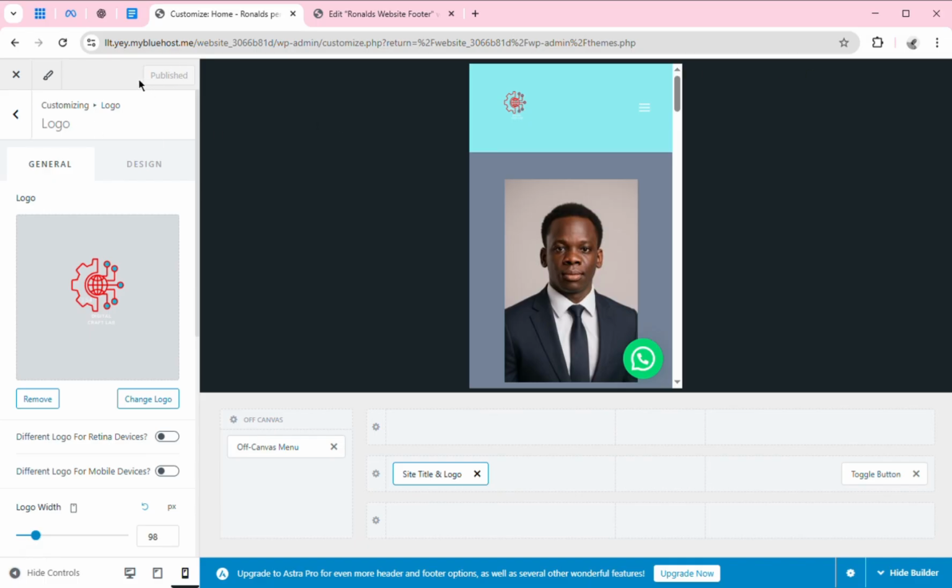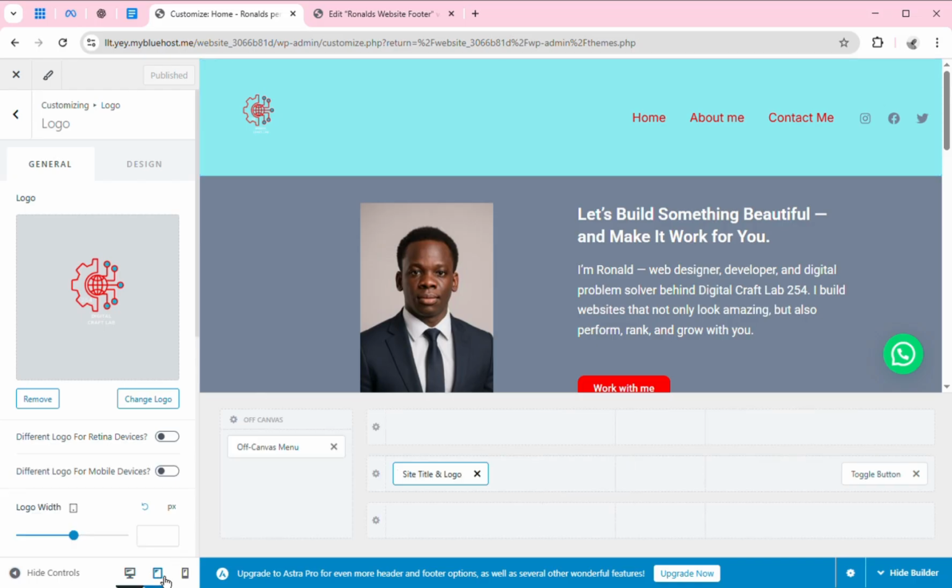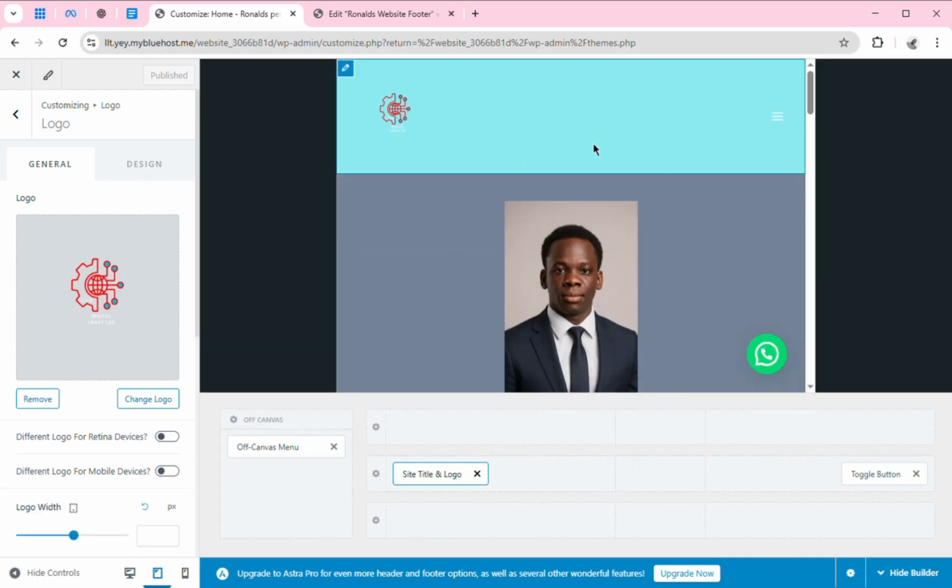Let's come back to desktop view. Let's see how it looks. I think on the desktop view it's okay. We don't have to edit anything. Then you come to tablet. Of course, tablet is also very, very nice.